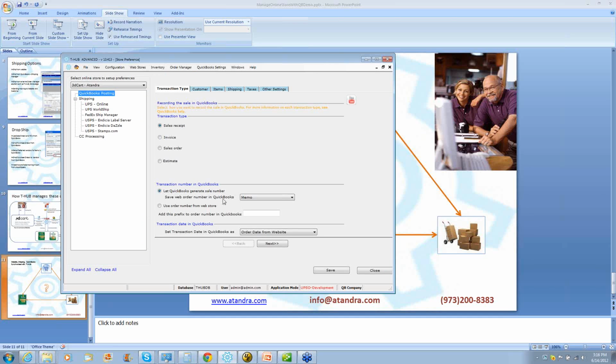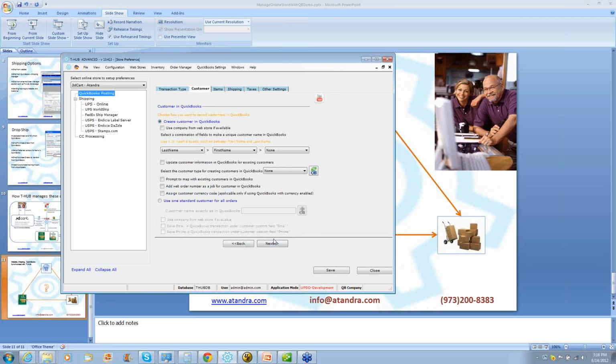You can define how you track sales in QuickBooks, like sales receipt or invoice. How do you number transactions in QuickBooks? How do you name customers in QuickBooks if you do want to record customers in QuickBooks, as I mentioned, or you can have one customer in QuickBooks called online sales, for example.